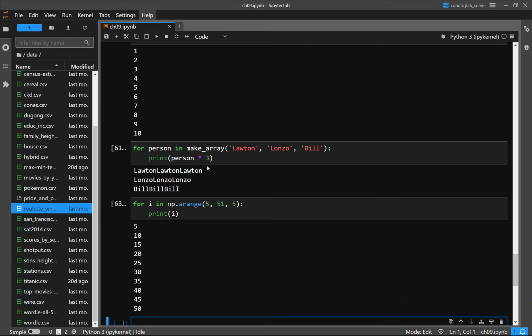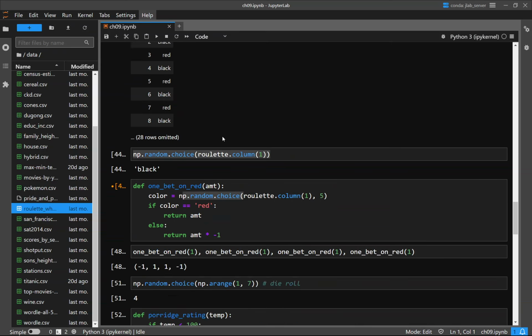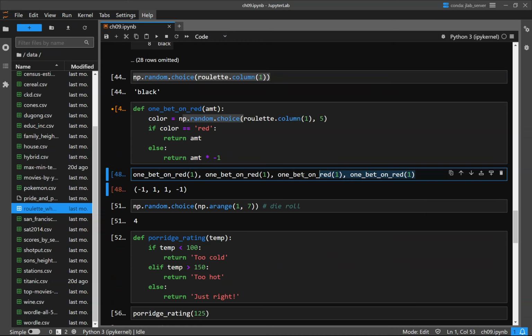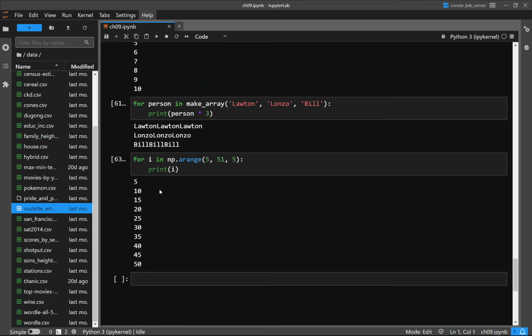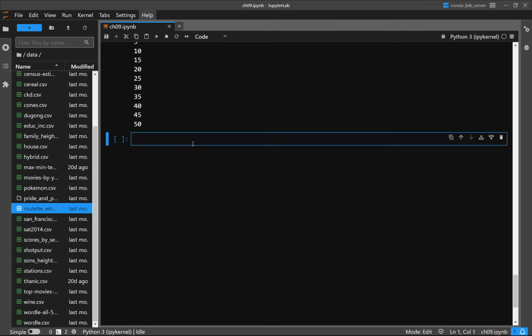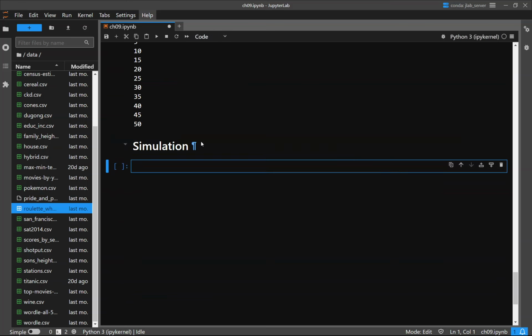I want to talk about how to simulate things now, because we kind of started with that, right? I called it 4 times. We can now call it 1,000 times in a loop. All right, that's where we're going. Simulation.